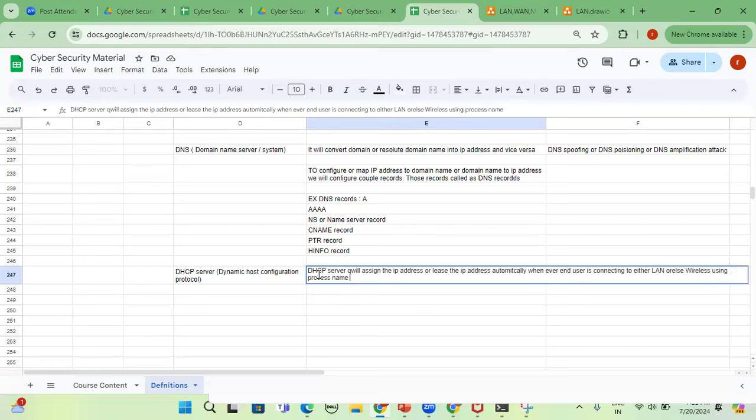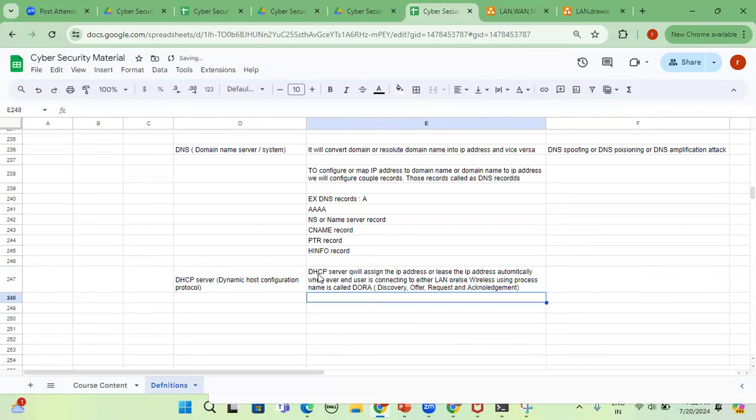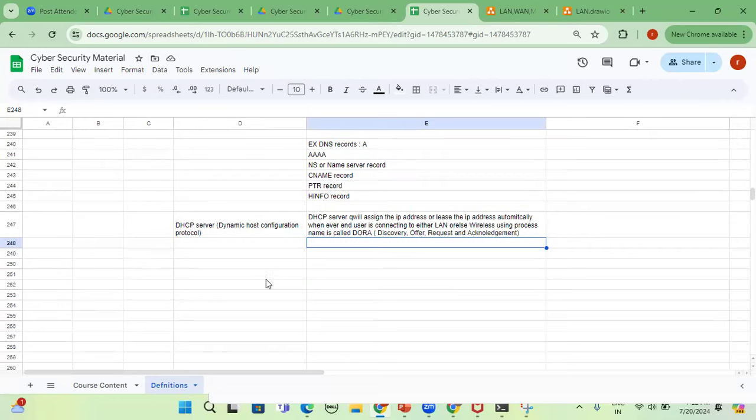What is the process name I said? DORA. So what is DORA here? Discovery, Offer, Request, and finally Acknowledgement. I will explain this later: what is meant by DORA, how it will work, and what the drawbacks of static IP are. For the DHCP server we have a separate topic, where I will explain in-depth. So that is about the DHCP server.